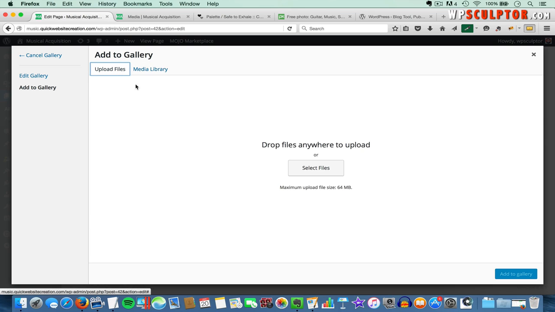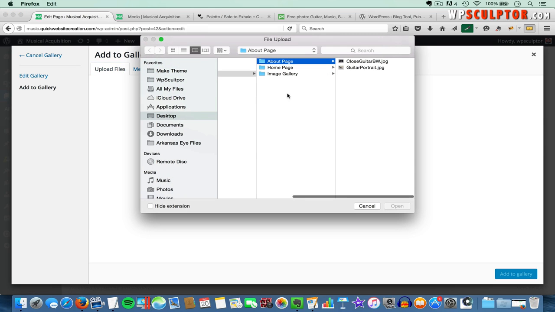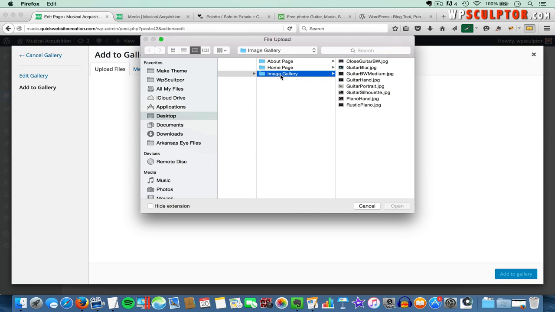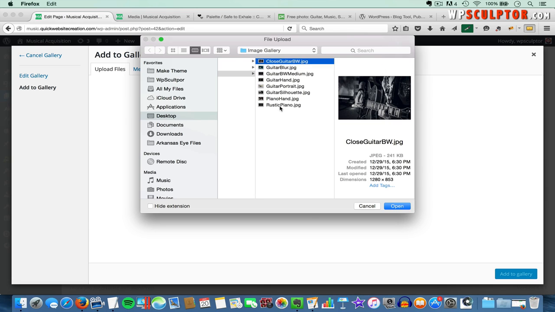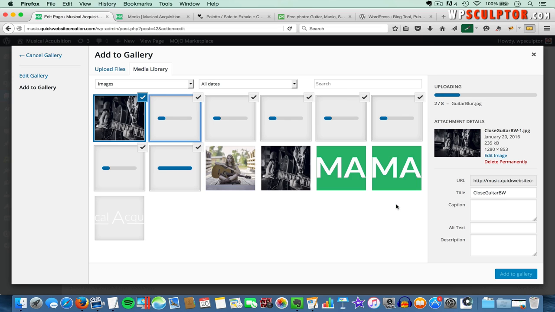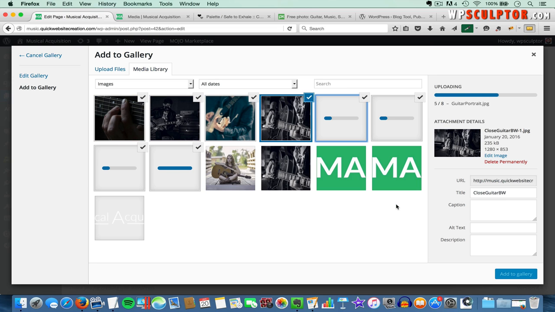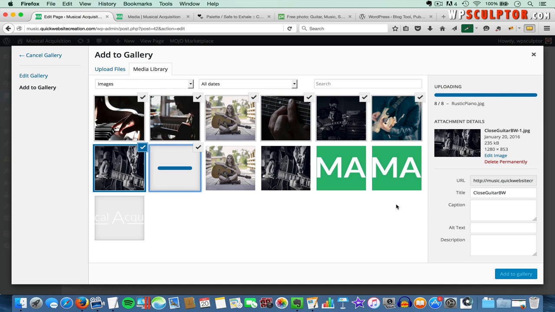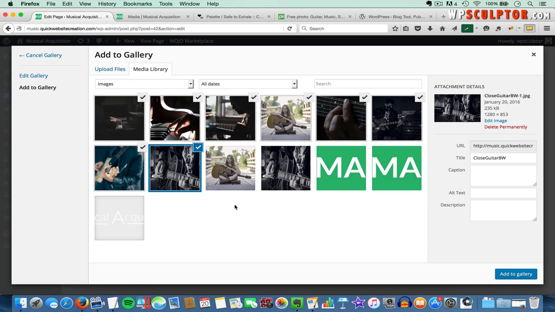And then to add the images to the gallery, I'm going to click on Update Gallery, and then click on Upload Files and select Files. And then we're going to find the images on our computer where we have them saved, and I've got them in this folder. So I'm going to click on the top one, hold Shift on my keyboard and click on the last one. That's going to select all of them. And then click on Open. And then after all of those upload, they should be checked automatically. We're going to click on Add to Gallery.